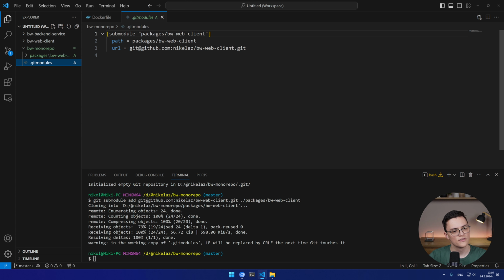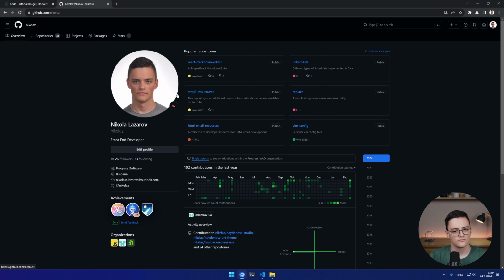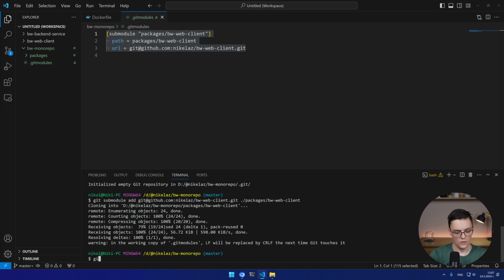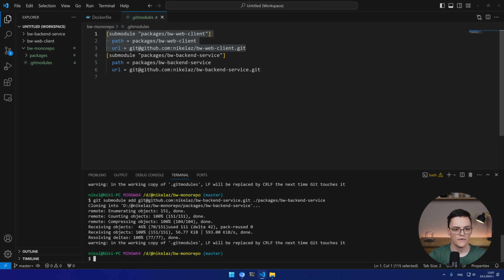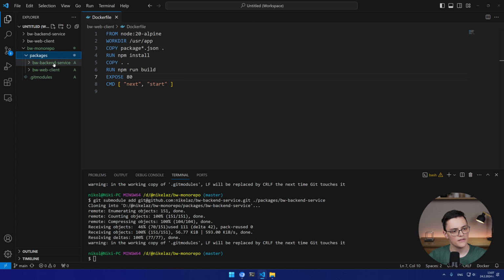And we get this .gitmodules config file, which specifies our submodules. Let's add the other submodule now. It will be the bw backend service. Okay. Clone, no, git submodule add. And that will go to packages, bw backend service. Great. And I have another submodule. And in my packages directory, if I expand it, I have my backend service and my web client.